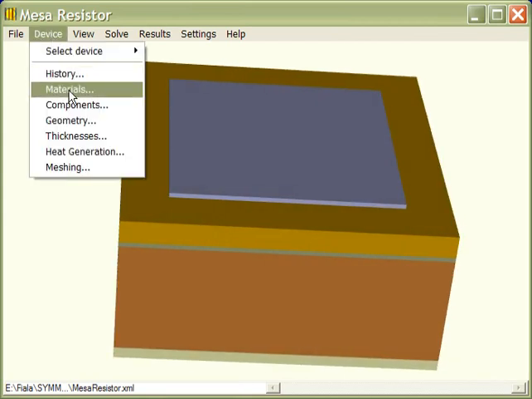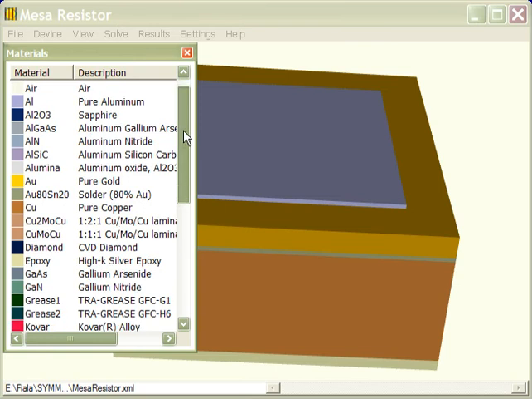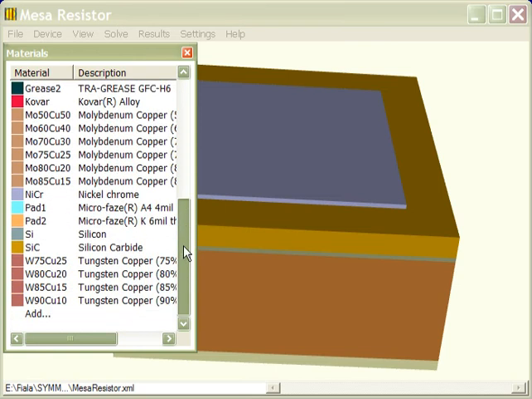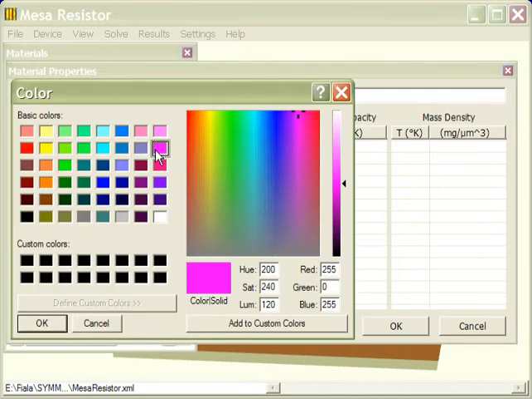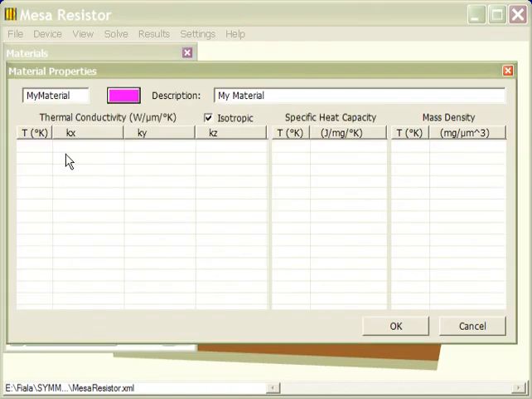If we want to create our own material, we would open the materials list, which shows all the materials defined in the template file. And at the bottom there's an entry that says add, and we would double click on that, and then we type in a new material name and a new description, and we could assign a color to the material, and then we enter any physical properties we have.